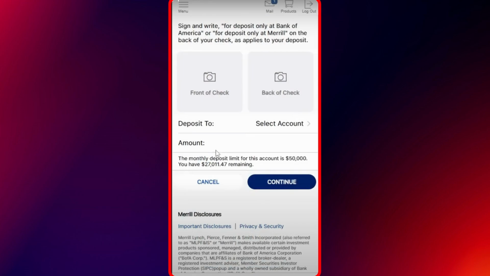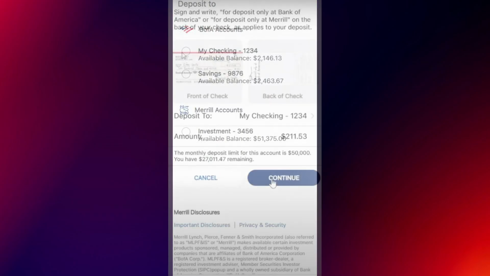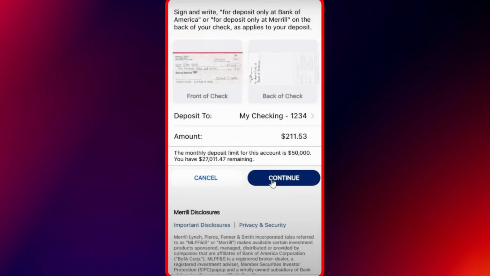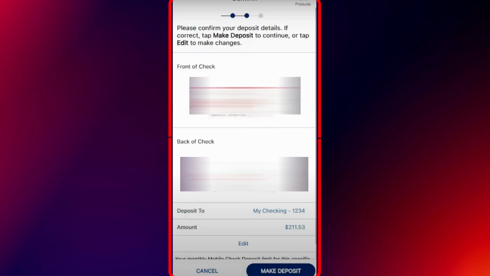After capturing both images, select the account you want to deposit the check into, then enter the exact amount written on the check. Tap Continue, review all the details, and if everything looks correct, tap Make Deposit. That's it. Your check is now submitted. You can read through the final confirmation message and tap Done to finish.